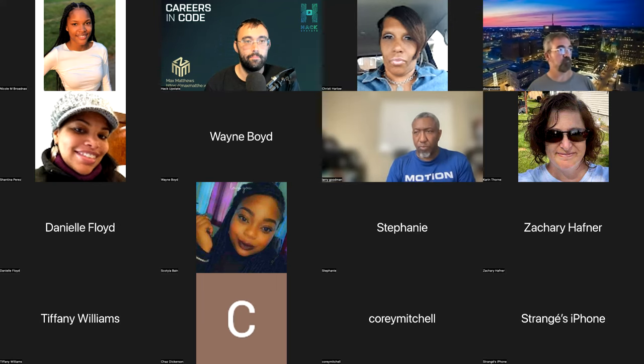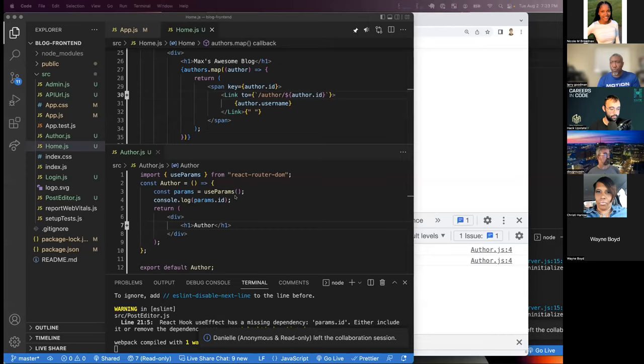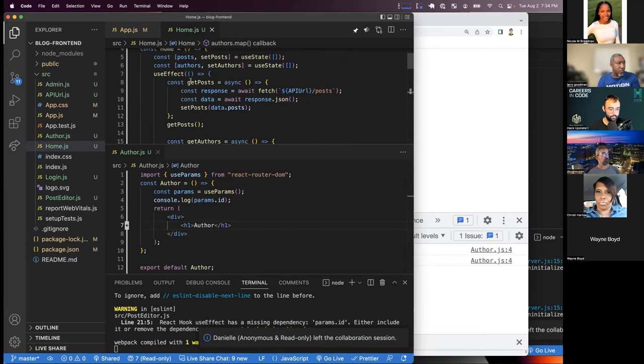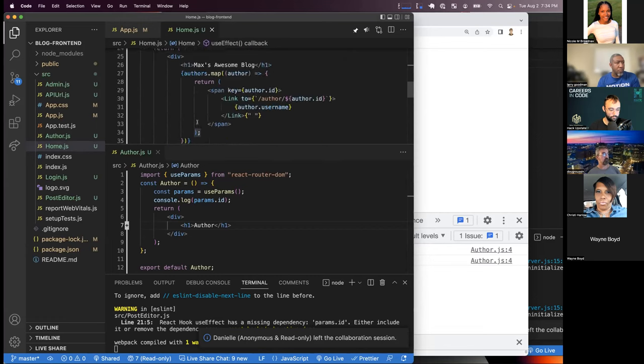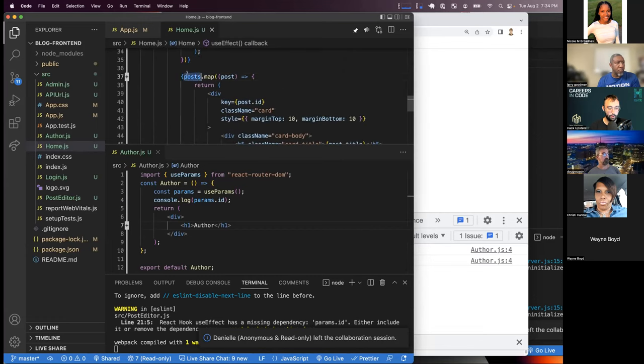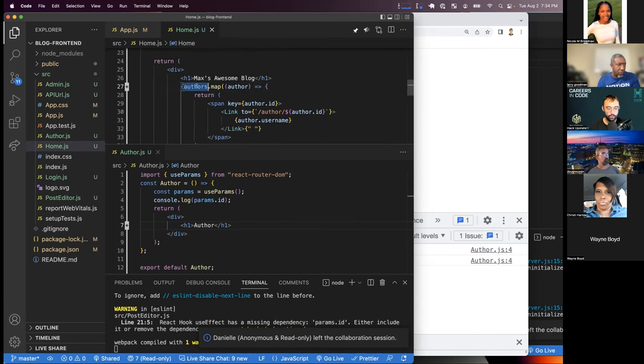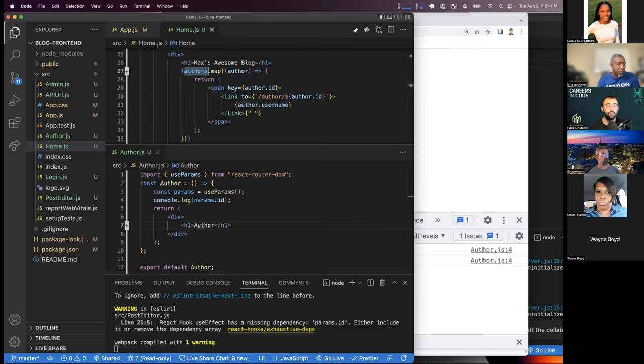Nicole, go ahead. In the home JS, where it says post.map, and then on yours it says authors.map, am I supposed to duplicate that section because there is a post.map under it? Or am I making an additional one? So there's a posts.map, and then there's also an authors.map. Okay, thanks. Wayne, are you caught up or do you need help?